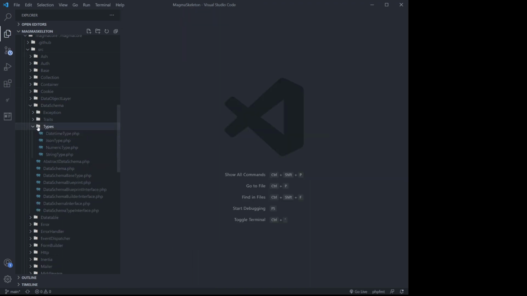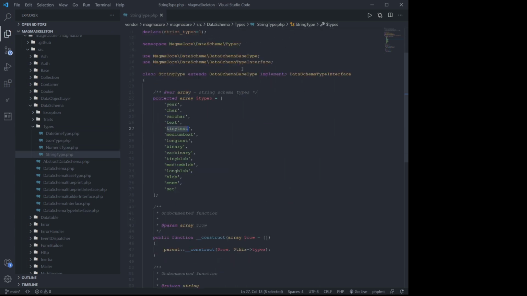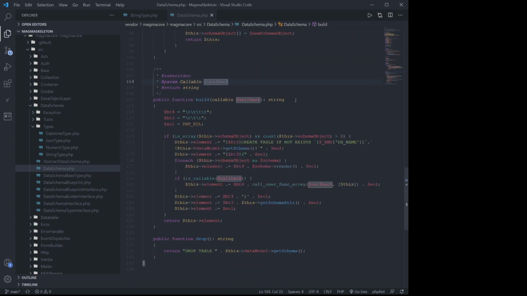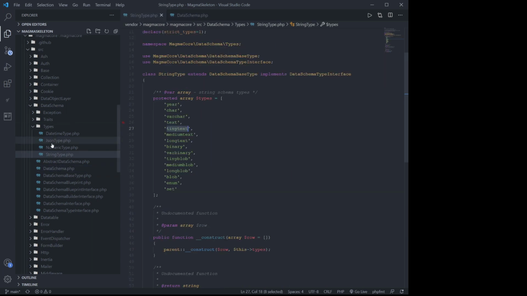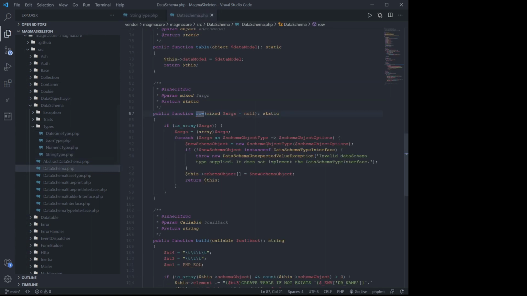And if I go onto my types, the one I'm going to show you is a string type. This is my string type. It extends that database schema type, and it implements a database schema type interface. That's the interface I mentioned earlier: if you don't implement that interface, it's going to throw an exception. That was coming from, let me get that class back up, this row method. So we create the objects: string type, JSON type, numeric type, and date type. These are the objects that it's creating.